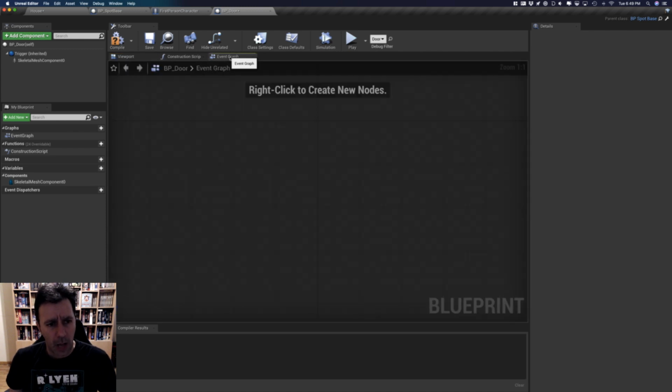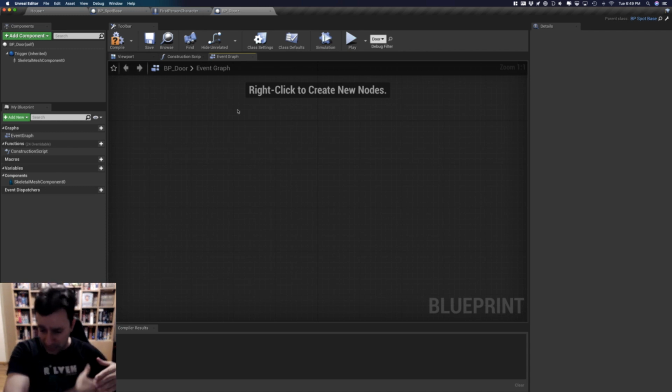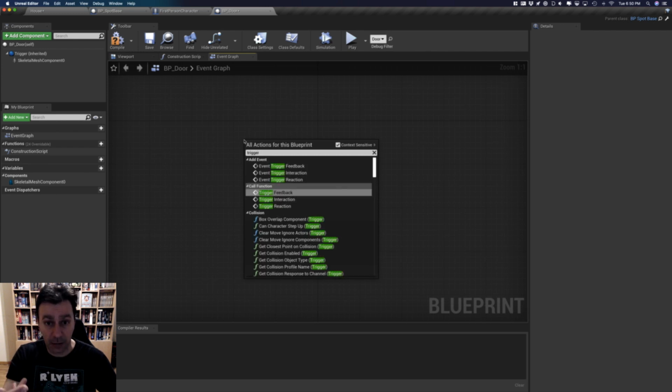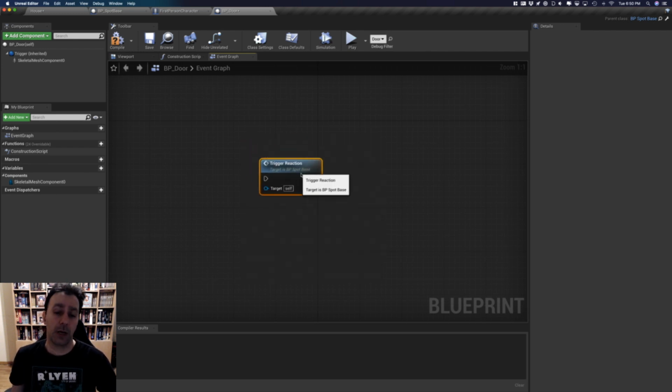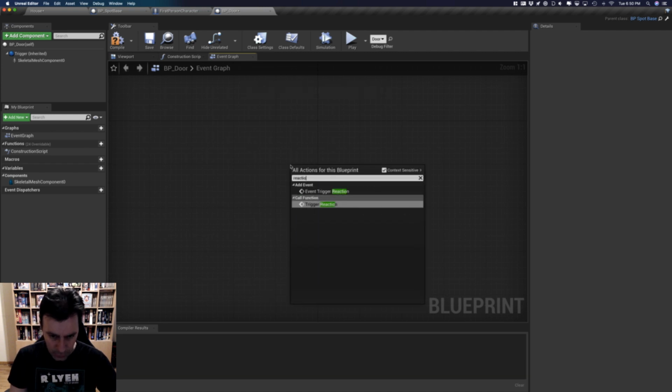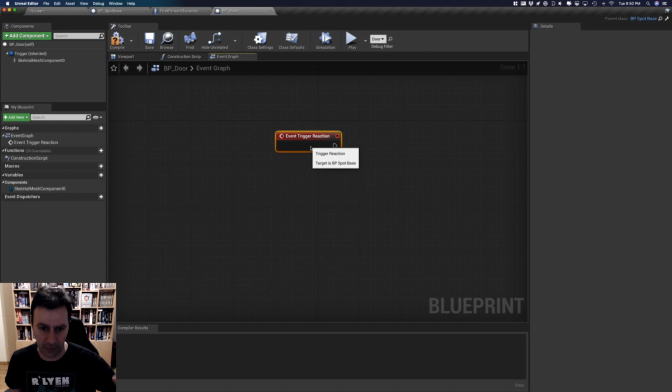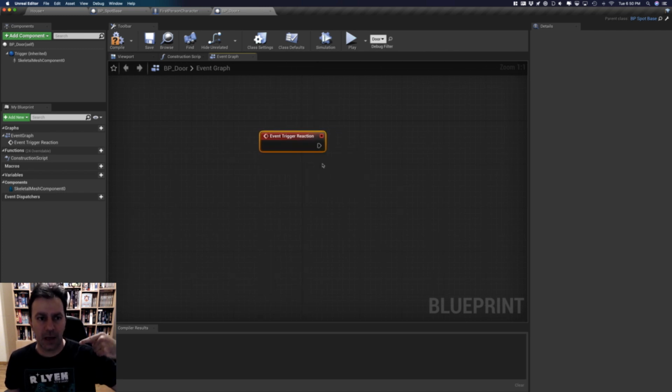So this door has a variable. It's called rotation alpha. When rotation alpha is 0, the door is closed. When rotation alpha is 1, it's wide open. So what I'm going to do here is override the event trigger reaction. I don't want to call the event, I want to override the event. This is the trigger reaction that is declared in the spot-based blueprint.